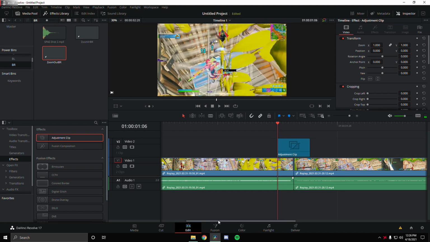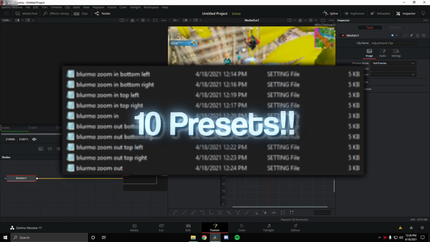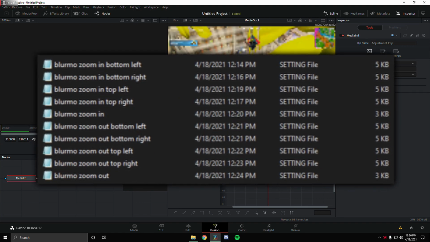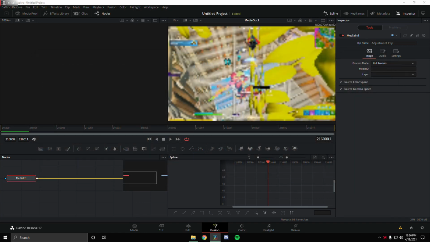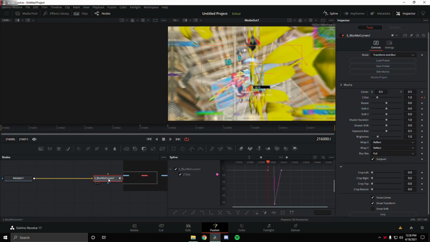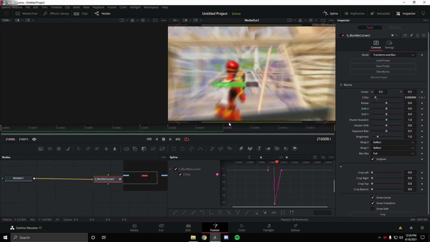So what we're going to do is go into Fusion, and then drag in one of these presets. I have pretty much zoom in for all four directions and then zoom out for all four directions. So I'm just going to drag in zoom out, and then you can see here that it has the preset right there, and then boom, it zooms out for you.